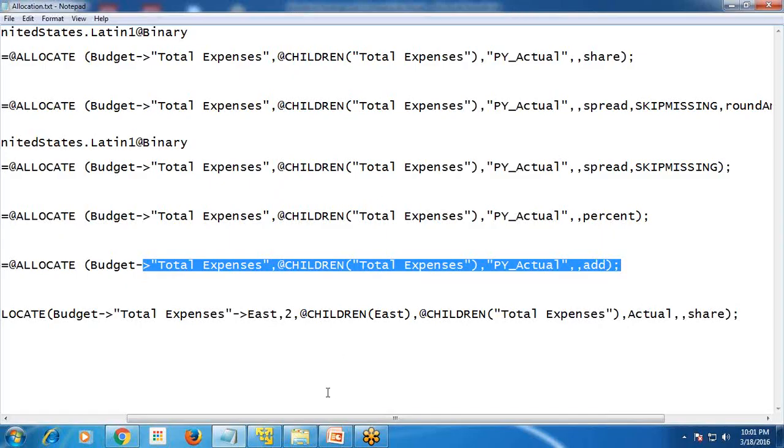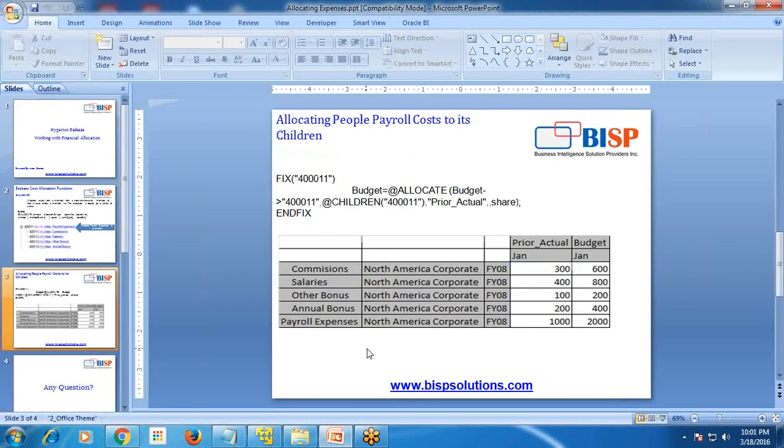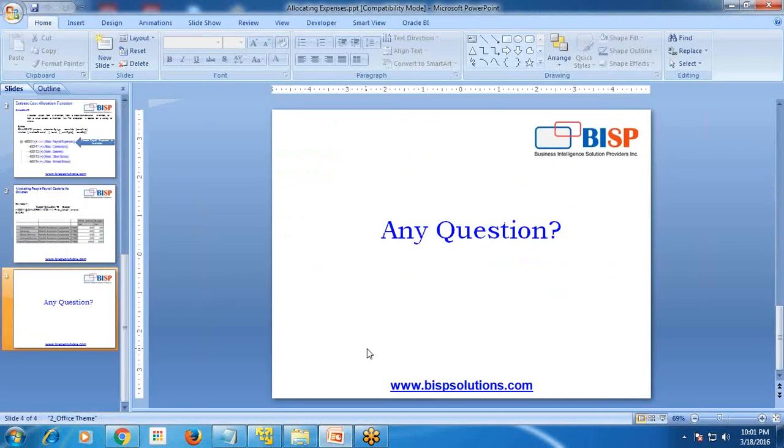So that's all about the basic allocation part 1. Do watch my next video where I'm going to talk about how to use cross dimension allocation called allocate function.